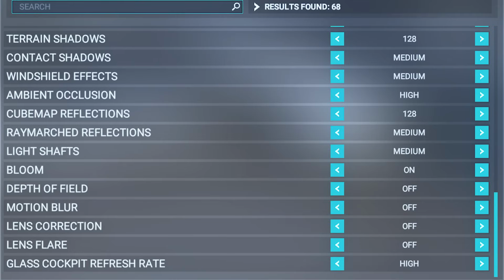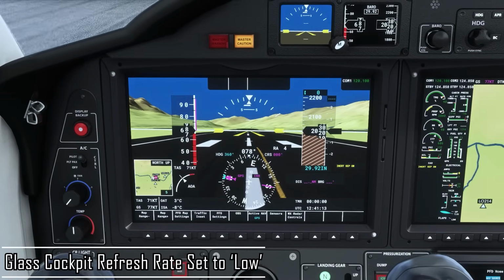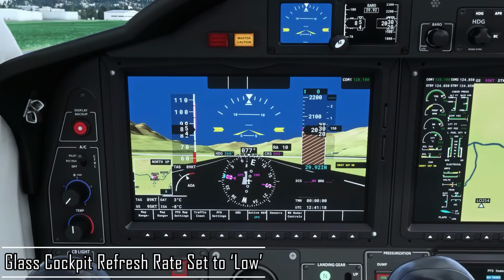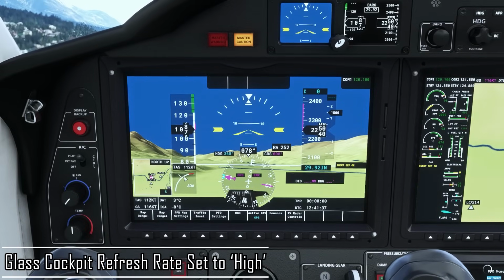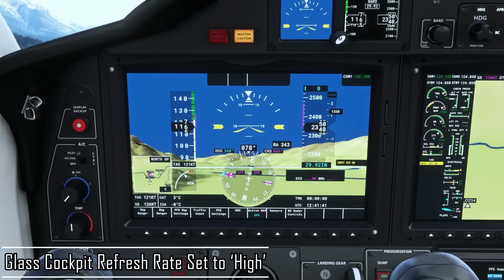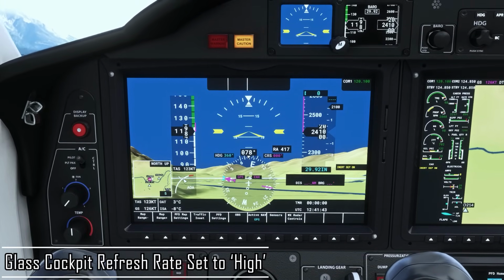Finally, at the very bottom here, a pretty important setting that determines performance, the glass cockpit refresh rate is also set to low. This is something I wish I didn't have to do, but unfortunately I have to because setting it to medium or high kills FPS. If you have a better CPU than mine, then by all means feel free to crank it up to a higher setting, but for me, I have to set it to low, which does the trick but isn't something I particularly prefer.